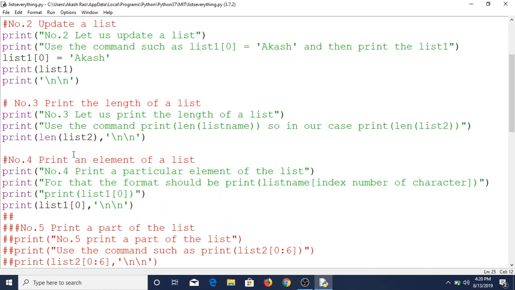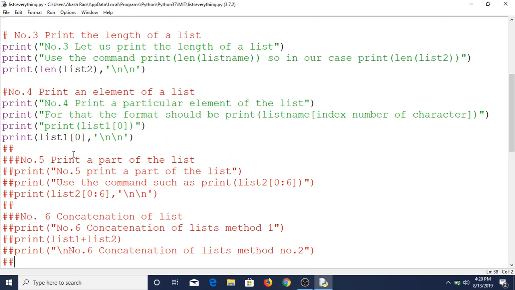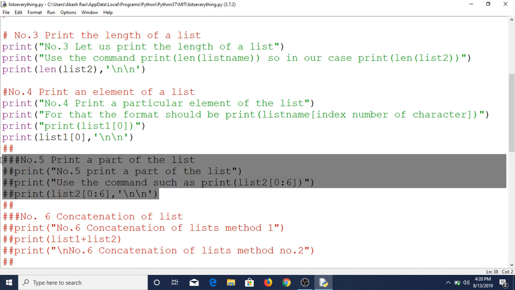Now let's go to program number 5, print a part of the list. In program number 4, we are printing a specific element from the list. But in program number 5, we are trying to print a range. Think that in list number 2, we have 10 different values, from 1 up to 10. And if we want to print a specific range, how can we do it? So over here, we can see that this is a range.